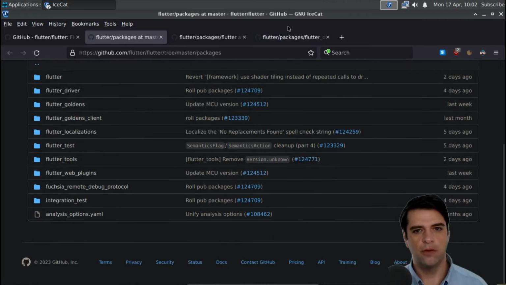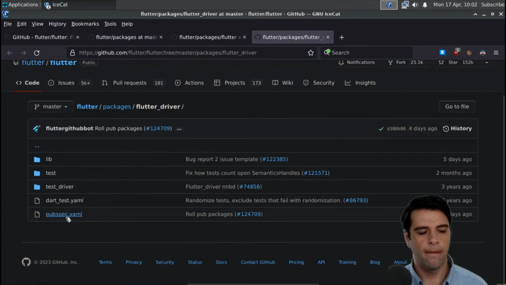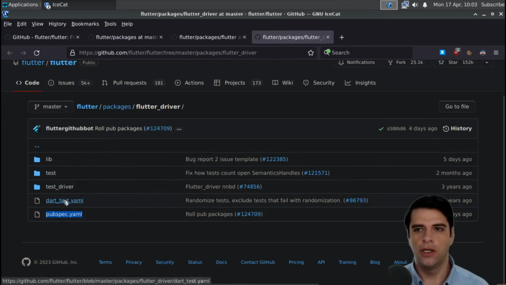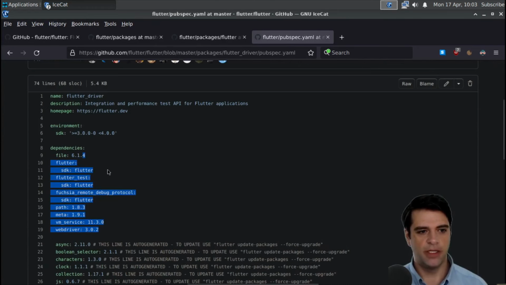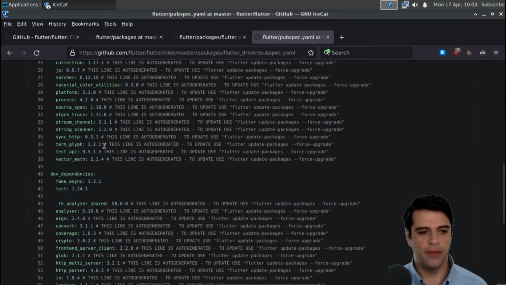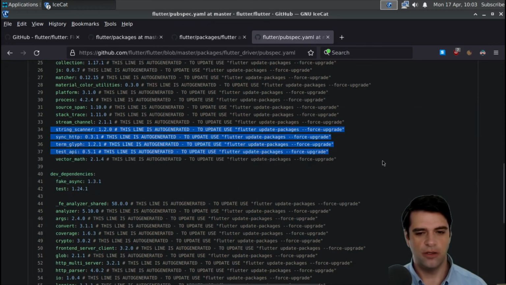Let's see if these folders have readmes. No, we have this pubspec, which I think is the Dart kind of version of a lock file for, or maybe just a dependency file for its dependencies. I guess let's just peek at one just to verify that. Yeah, so we've got lists of dependencies, some constraints on environment. This line is auto-generated. Okay.